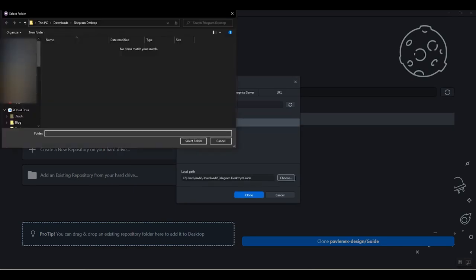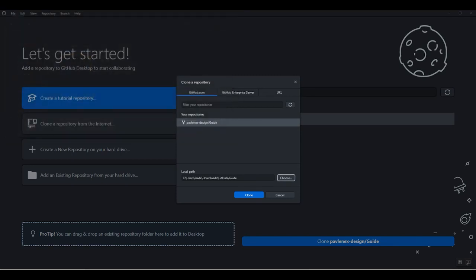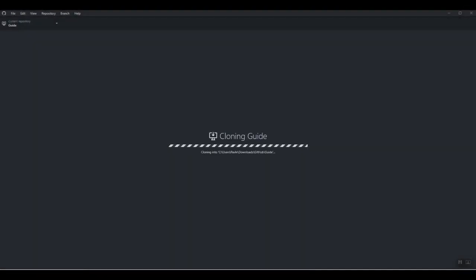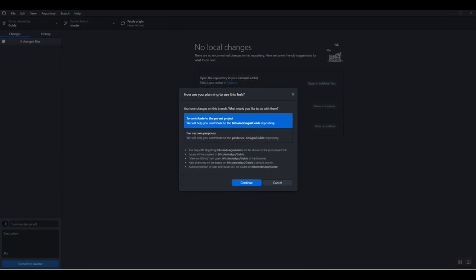Select a folder where you want this cloned. In my case, I will select a folder in Downloads and then GitHub. You can pick any folder that you like, any folder that you will easily remember. You can also use the default, nothing wrong with it, and click clone. So what we are doing now is cloning the copy of the Bitcoin Design Guide version that we have in the cloud onto our computer, in the Downloads folder.